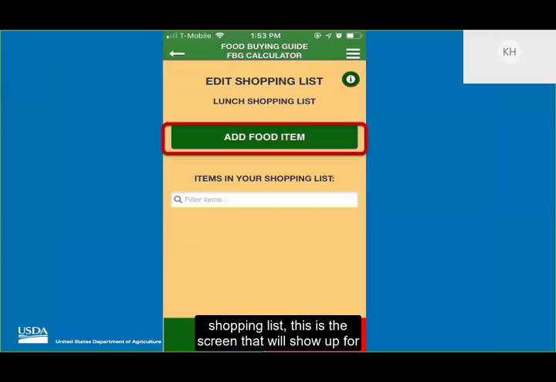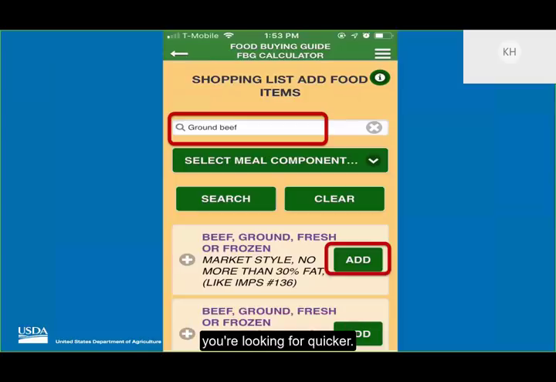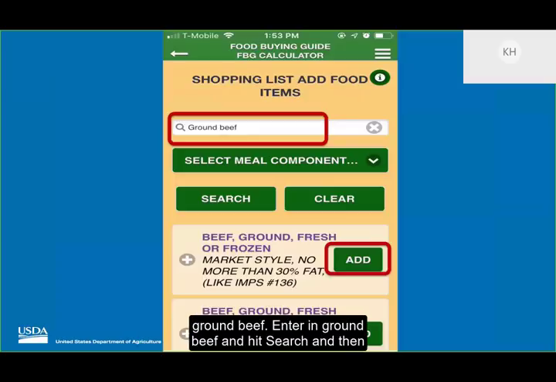Once you create the shopping list, this is the screen that will show up for you, and you are now ready to start adding food items. You're going to click the Add Food Item button, and you're going to get the search screen. The search capability works the same way as it does on the tool. You could do a very specific search to get the item that you're looking for quicker. If you're not quite sure which item, you can be as broad as you need, and then narrow it down as you need. So again, here we're going to go ahead and look for ground beef.